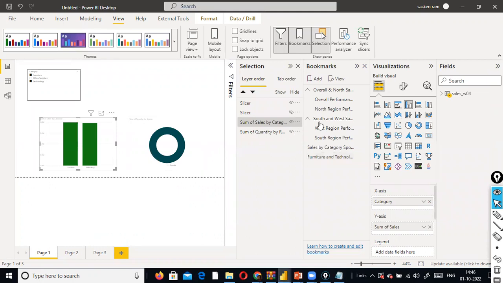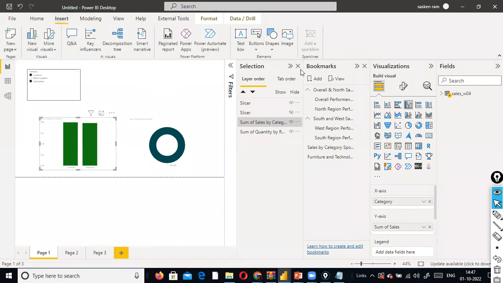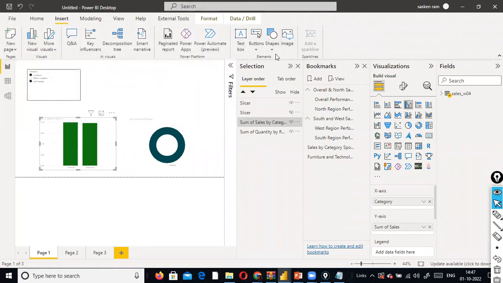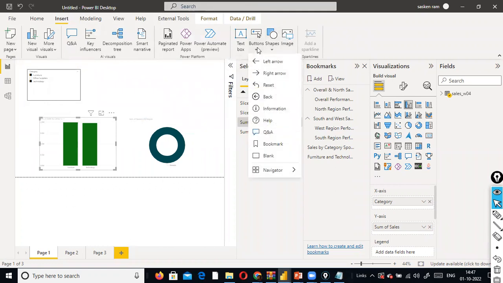In the interview, if they ask you, so what is Z order? Z order is a design strategy. In the selection pane, we can change the order of the visuals. Okay, order of the visuals. For example, I will show you right now. You can add buttons and images also. You can use it. For example, not image, I use some buttons here.